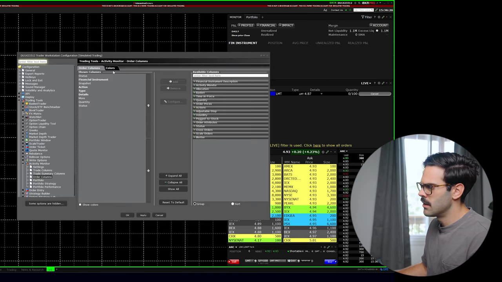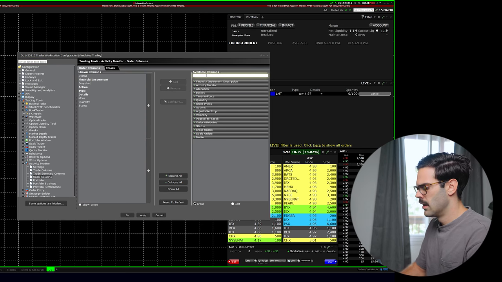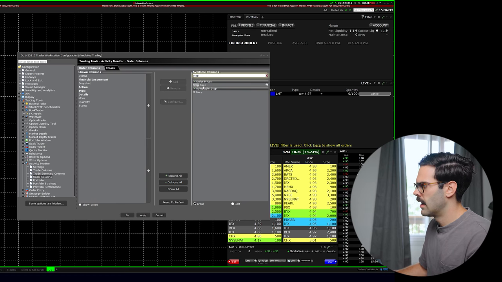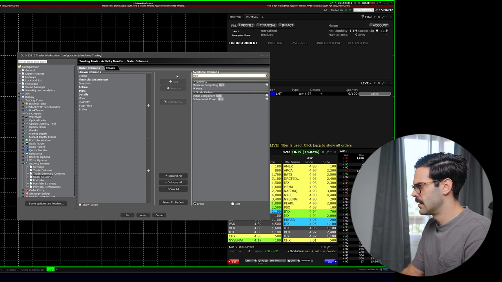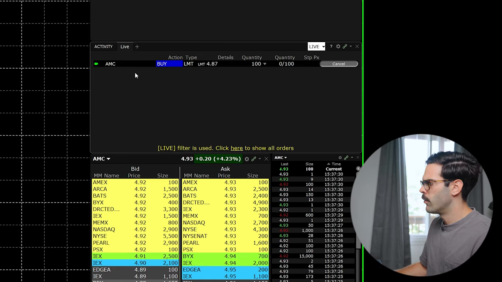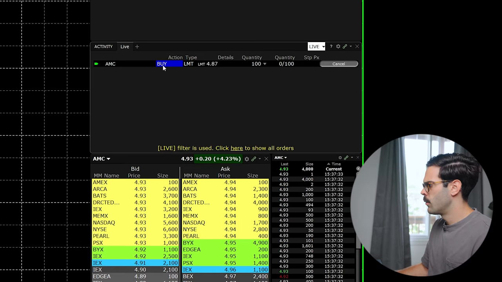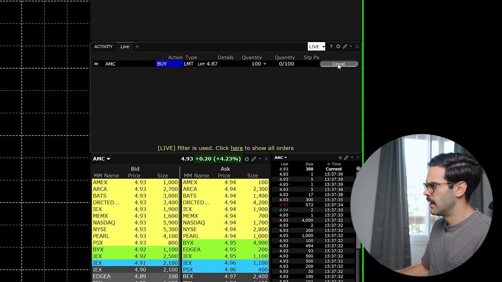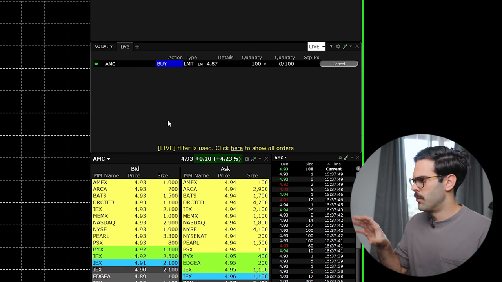If you want to see something specific about your order entry, this is where it would be. One important thing you can have is stop price, and then over here you're going to have maybe size or quantity, and I just reordered everything. So we have our ticker, we have the action, limit, and then the price, and then we have quantity and also how many were executed and if you want to cancel. So this is going to be the most realistic way of putting your order window and avoid getting confused.